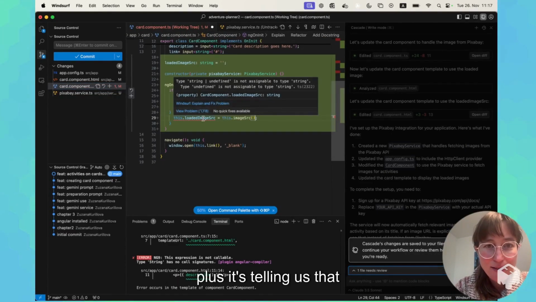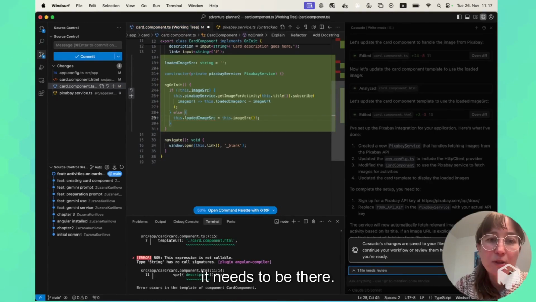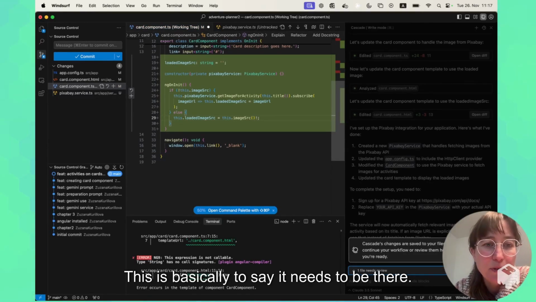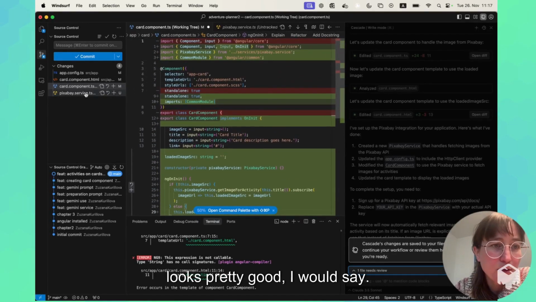And the last thing that needs correction is, again, here we have a signal. Plus, it's telling us that we cannot get an undefined value. So let's say it needs to be there. This is basically to say it needs to be there. And the rest of the code actually looks pretty good, I would say.